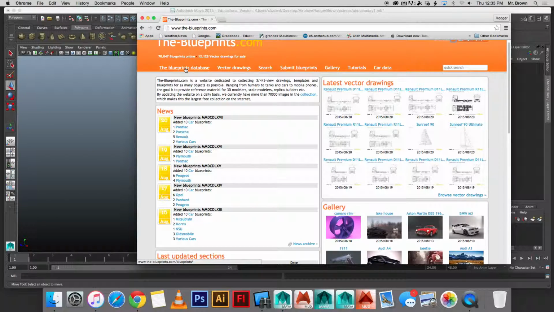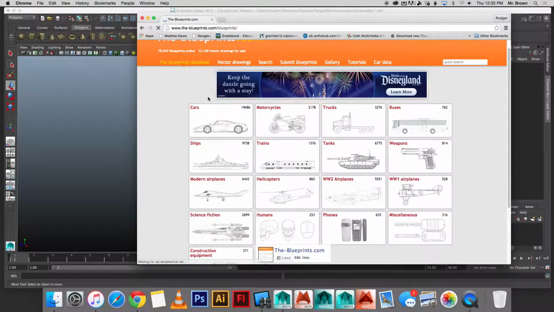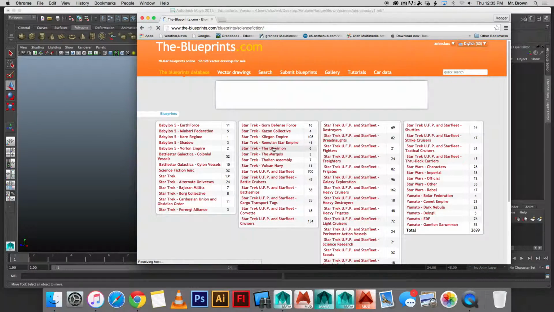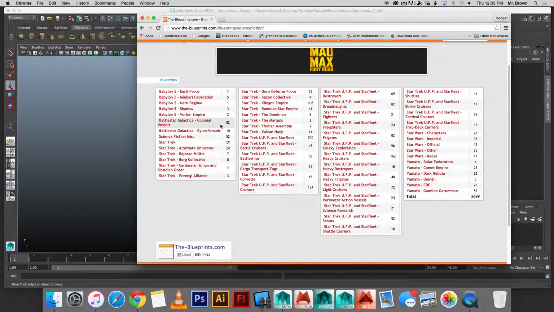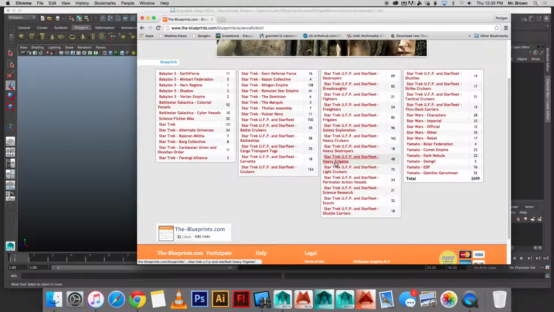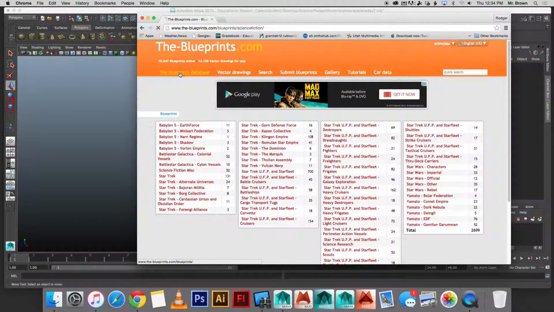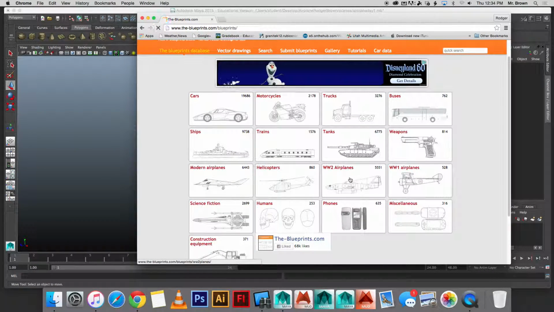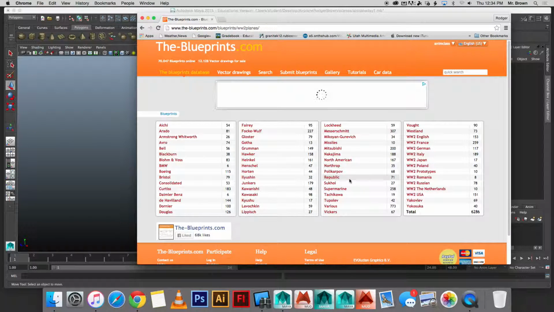Anyway, so then I go to the Blueprints database. And like I said, trucks, buses, cars, motorcycles, helicopters, ships, all sorts of fun stuff. I'm going to pick World War II airplanes, because World War II airplanes are great. But yeah, you look in here, they've got all sorts of Star Trek vehicles. There are some Star Wars vehicles. I don't know what Yamato is. I guess I would have to be in on that. But here's World War II airplanes. So I'm going to go into World War II airplanes.